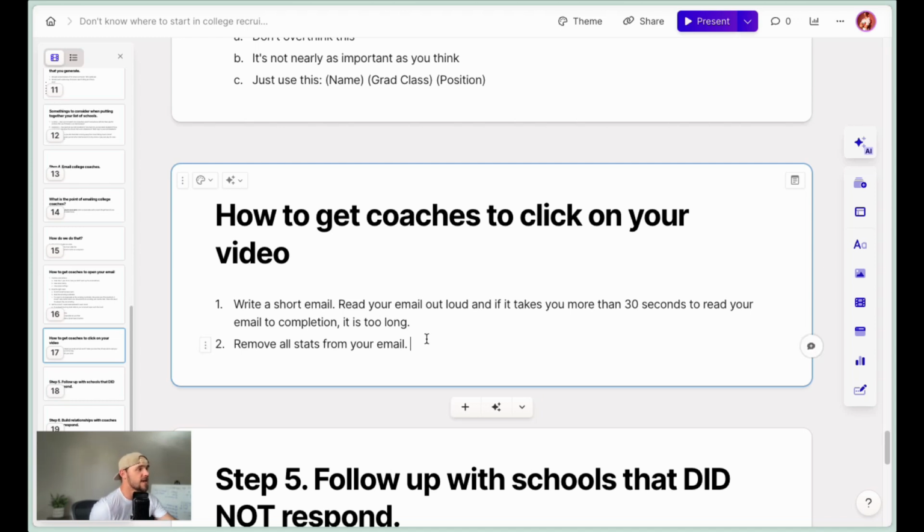But the thing is, the reason that I say remove all stats is because most players end up including stats in their email that actually hurt them. And so when I am talking to the masses, right, I'm talking on YouTube or Instagram, I'm like, guys, just remove all stats so you don't need them to get coaches to watch your video. And if you include them and they're bad, it might actually hurt you. And so as a safety precaution, I'm like, listen, just get rid of all of them.